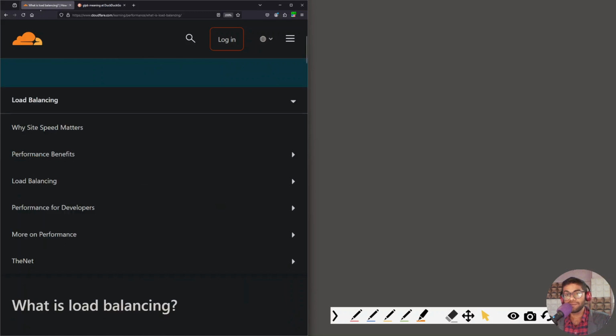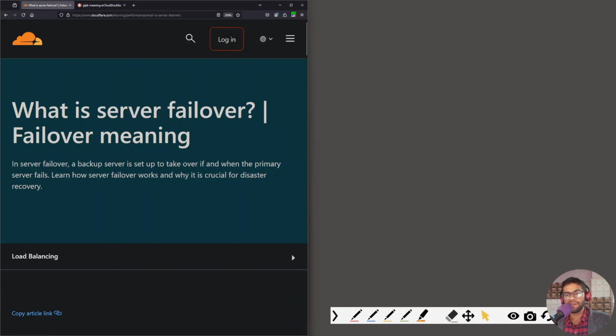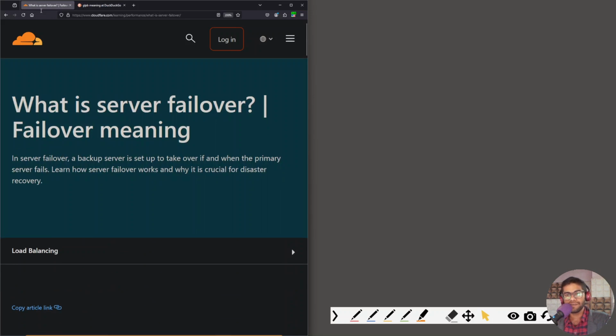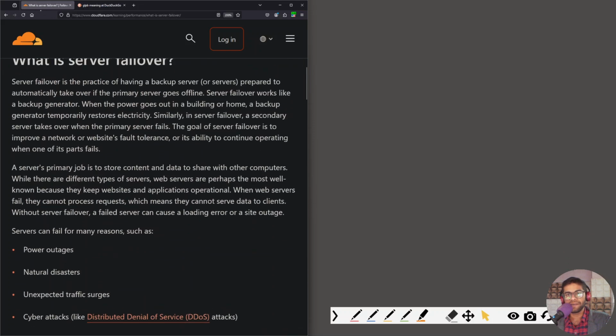Now it's time to switch to the next article in the load balancing context. We have server failover. We will discuss what failover actually means. So let's read about it. Server failover is the practice of having a backup server prepared to automatically take over if the primary server goes offline. Server failover works like a backup generator.